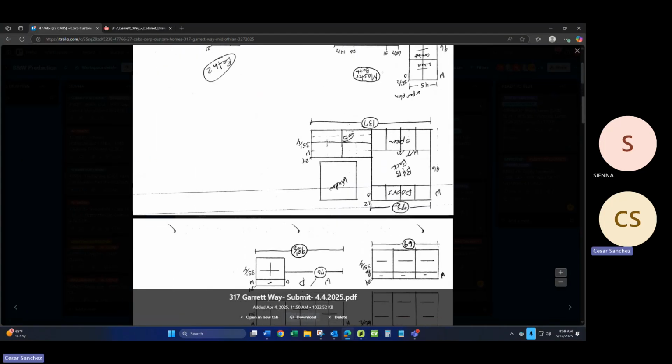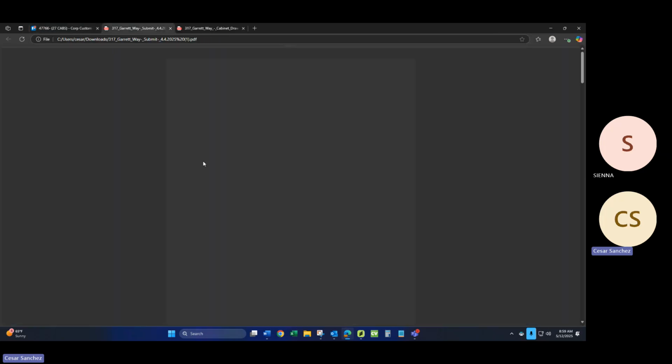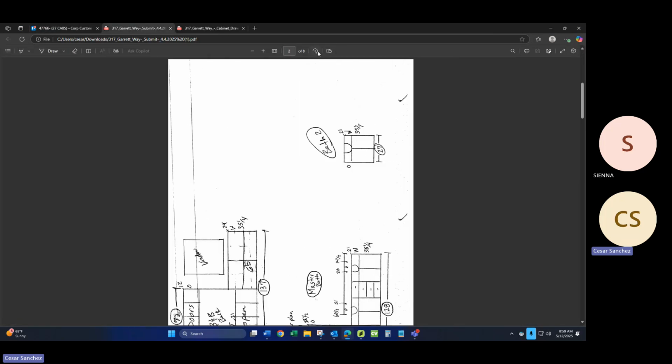Implementation thing, okay? Now, let's go ahead and compare this with the takeoff and make sure everything is on there.